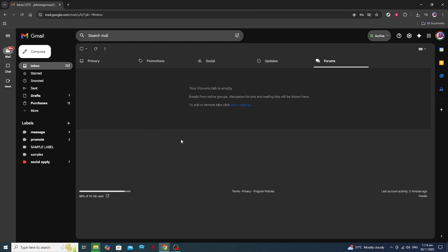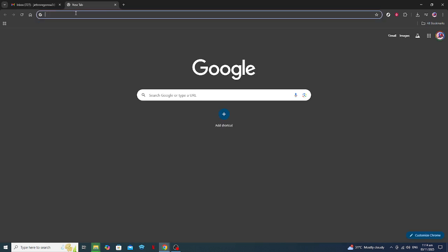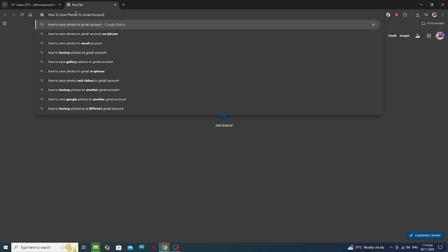The first thing you'll want to do is open your web browser and head over to Google. In the search bar, type in "How to Save Photos to Gmail Account" and hit Enter. This search should lead you to various resources and articles, ensuring that you're on the right path. However, for simplicity's sake, we're going to stick with a straightforward, tried-and-true method today.